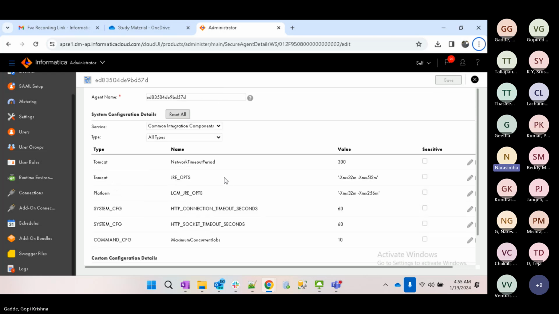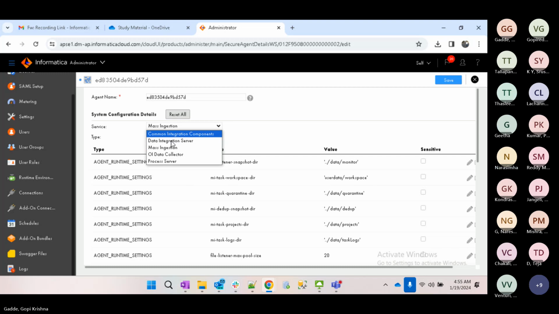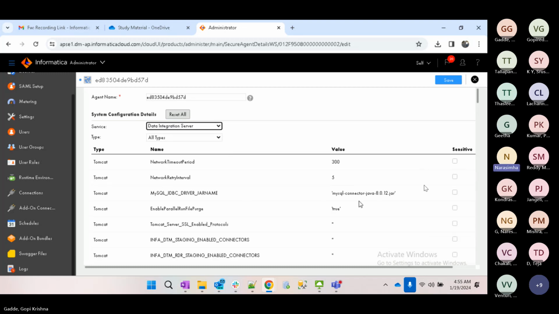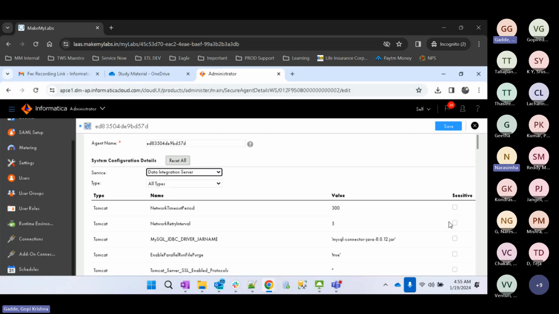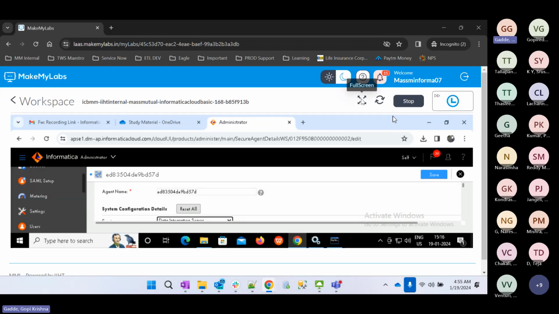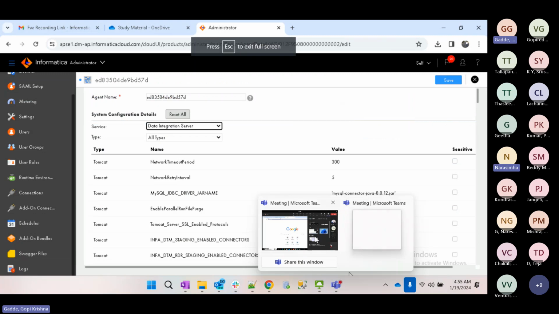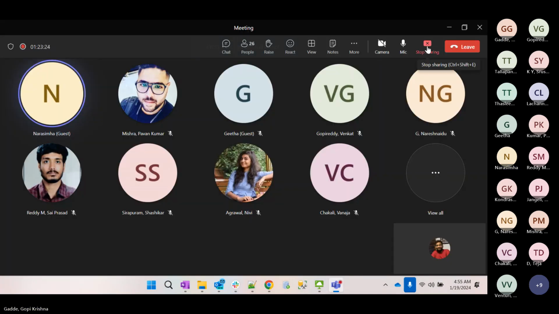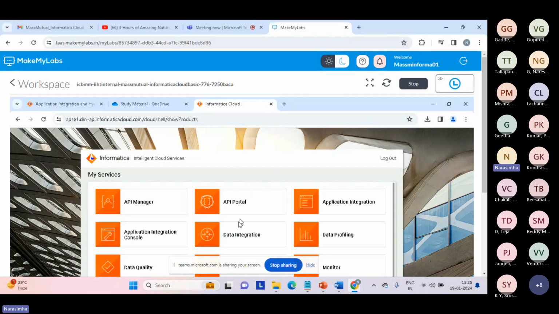Now you need to select data integration server under the top service. Can you see the drop down? Data integration server, the second one. Now can you see MySQL JDBC driver? Yeah, got it. Thank you. So fine. Let me share again. Now we need to get into what? Data integration.